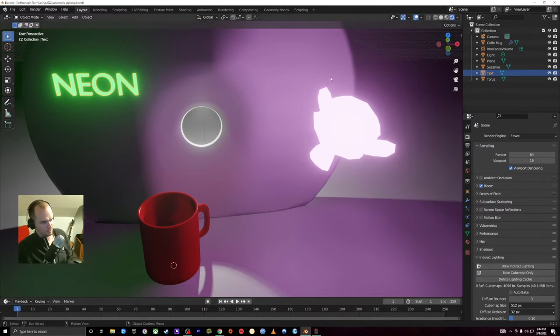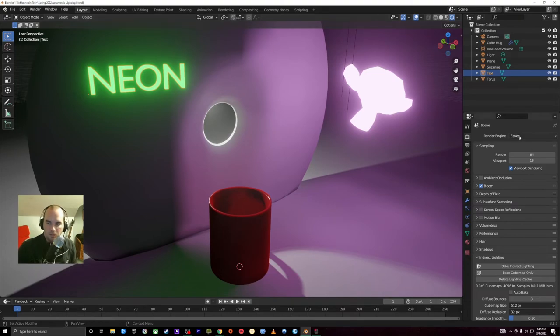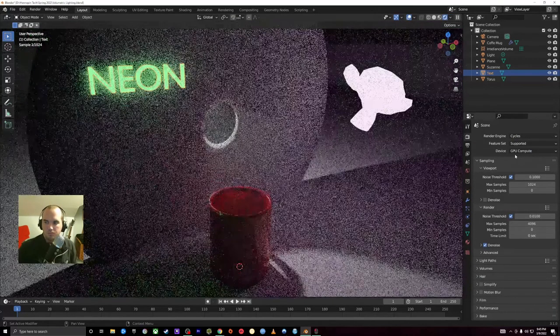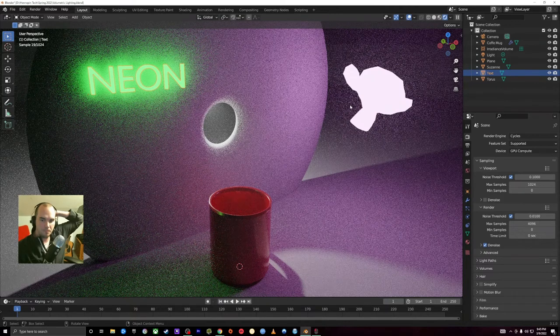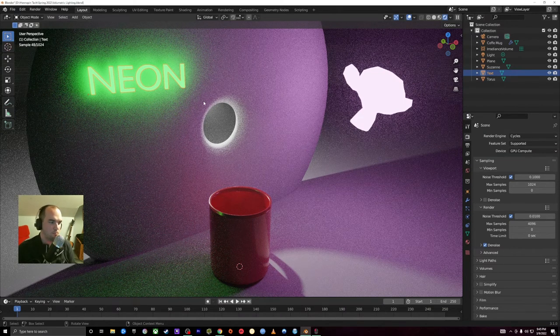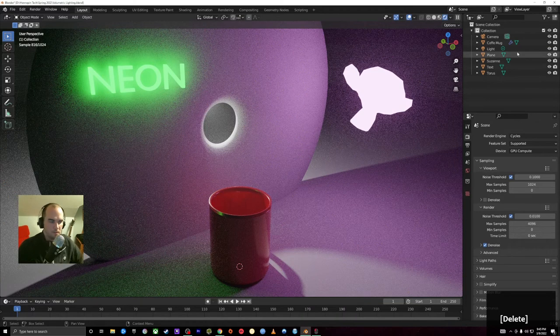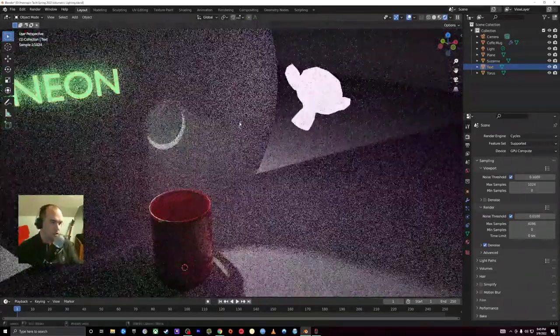But speaking of Cycles, let's talk about how we would do some of this stuff in Cycles. So I'm just going to switch over to Cycles right now. Switching over to Cycles automatically calculates the indirect lighting. That's the big advantage of Cycles. We don't need the irradiance volume. I can delete the irradiance volume because it's naturally going to calculate emission surfaces and the light that it casts on things.